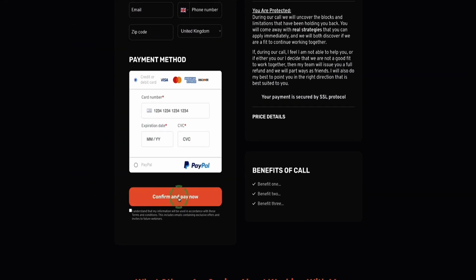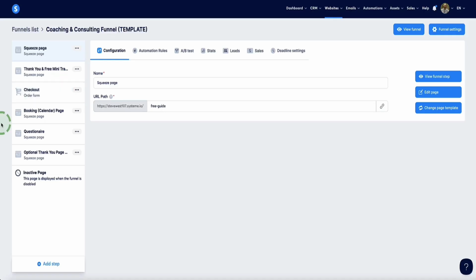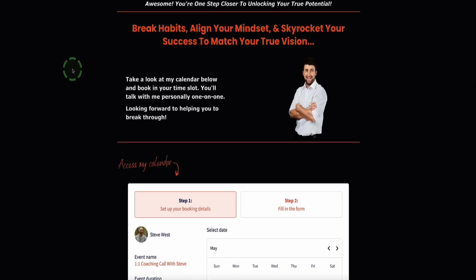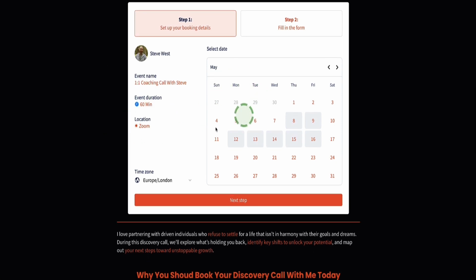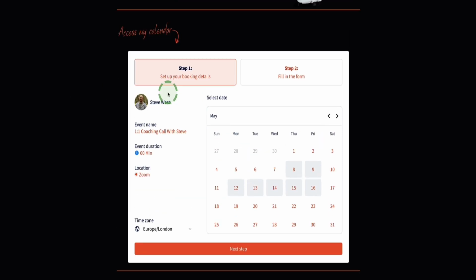And when they click the confirmation and pay now button, they'll then be shifted to the next step of the funnel, which is the booking page, which is the calendar page where they can book their appointment, which looks like this. And we have the System.io calendar embedded right here. Now, of course, if you prefer to use Calendly or TidyCal, for example, you can embed that here instead. But the System.io calendar is pretty good now.